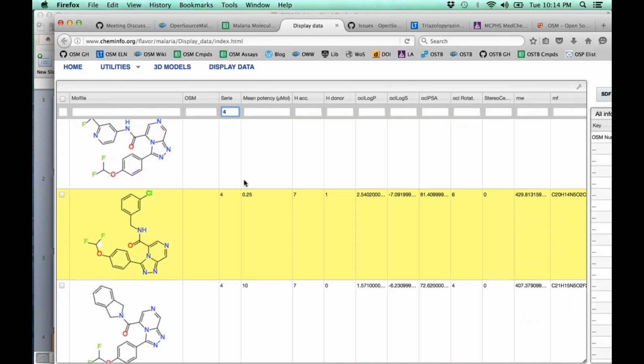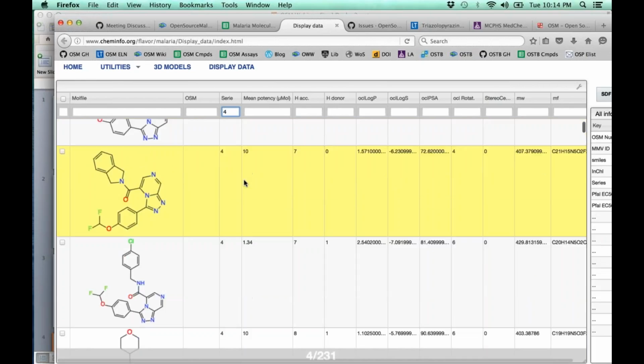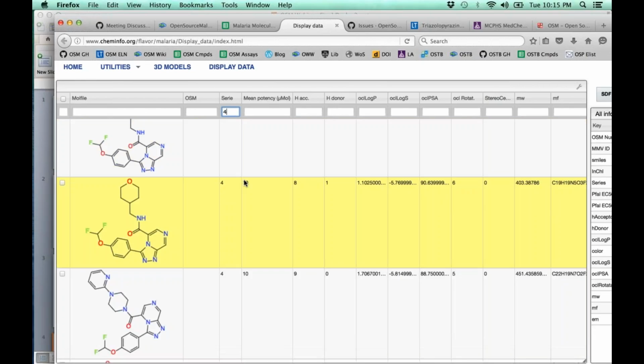So here is series 4. You can download this as an SDF and manipulate the data as you wish. So that's been a tremendous addition to the project, to be able to visualize the molecules like that in a dynamic sense.